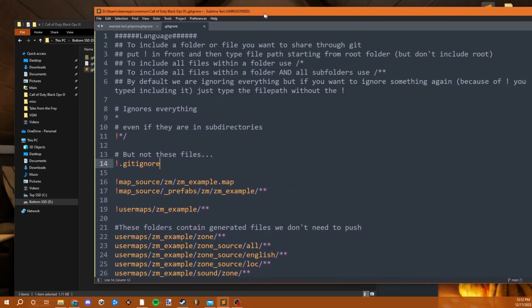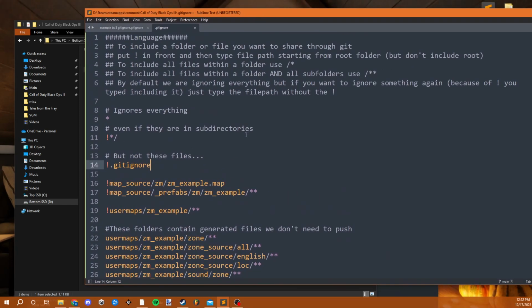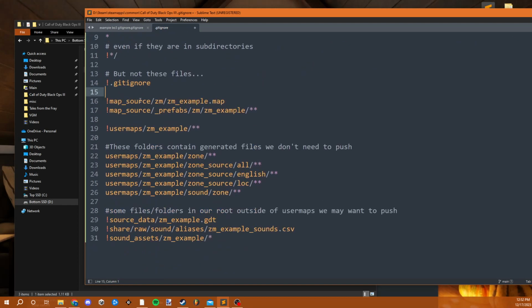I'll just explain briefly how this works. You don't need to understand it entirely, but it would be helpful to. The way this file is structured is, by default, it ignores every single file. That's what this asterisk does. But if we put an exclamation mark before the file or the file path, we're saying these are the exception. Actually push these files. So for instance, we're going to push this gitignore.